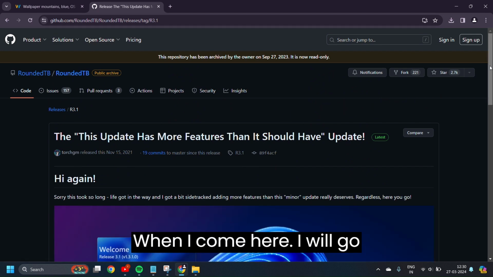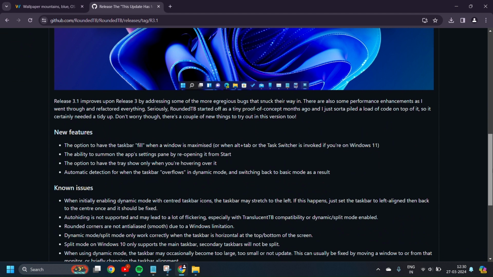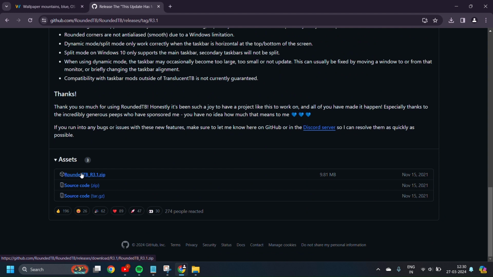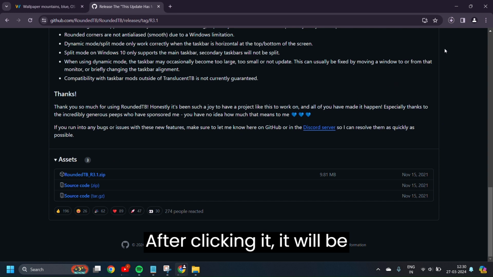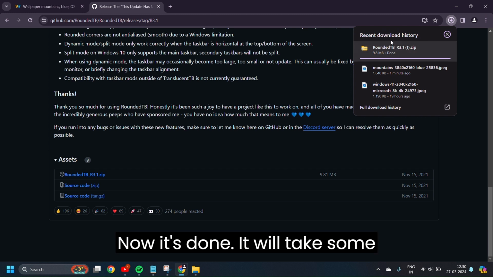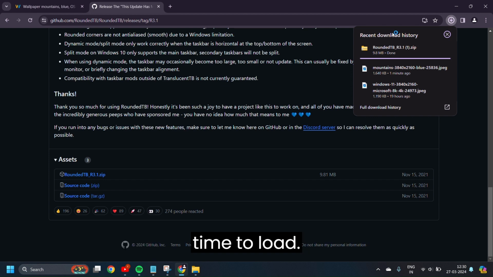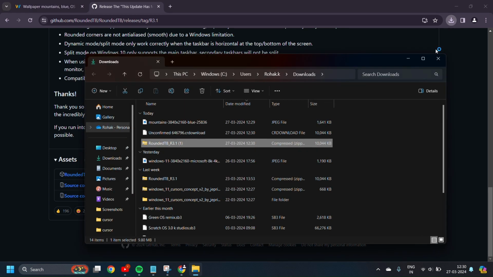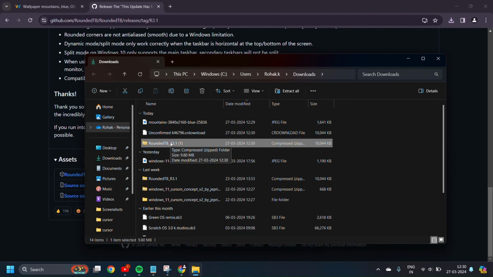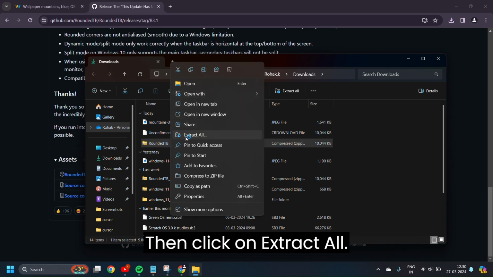When I come here, I will go down. Click on Rounded TB R 3.1 zip. After clicking it, it will be downloaded over here. Now it's done. It will take some time to load. Click on files. Here comes the Rounded TB. Right click on your trackpad or mouse. Then click on extract all.